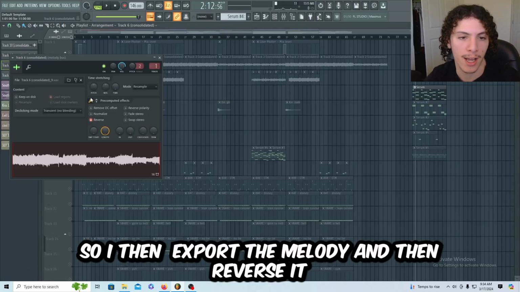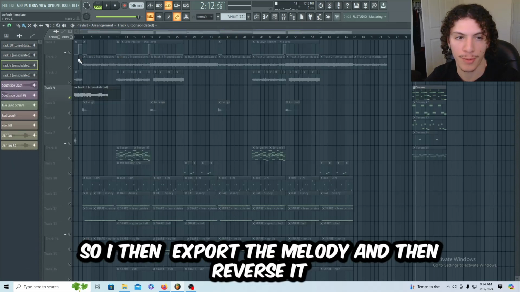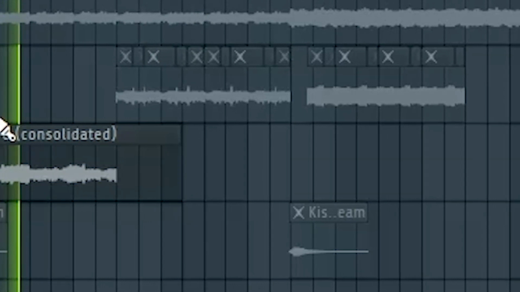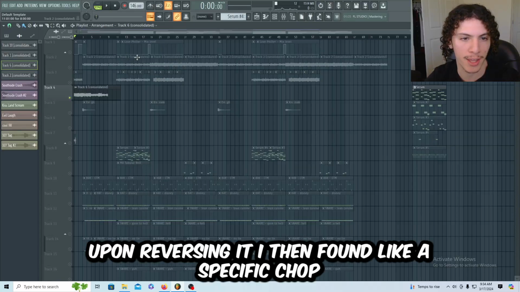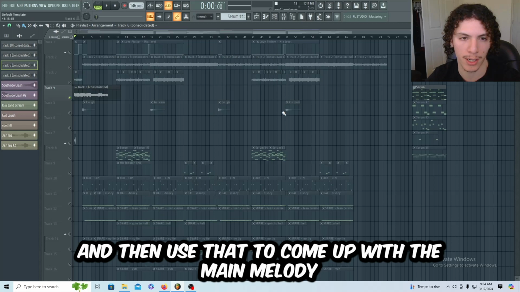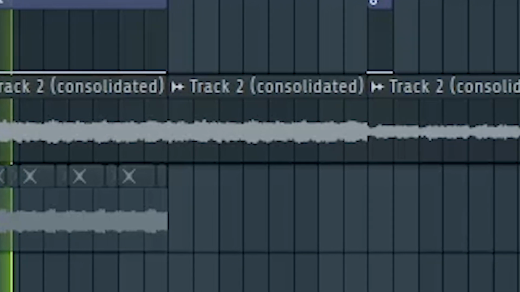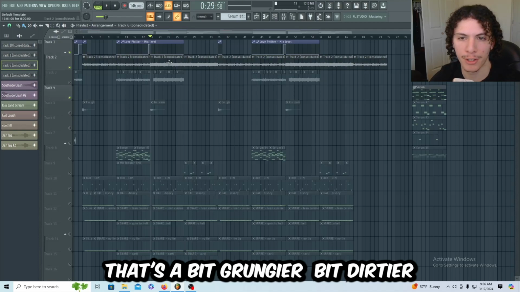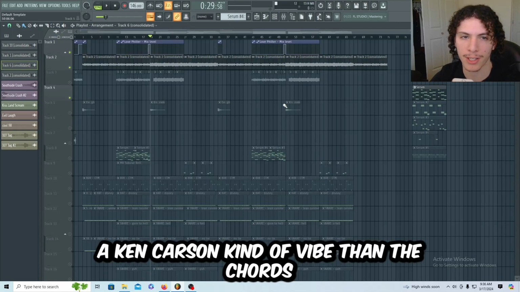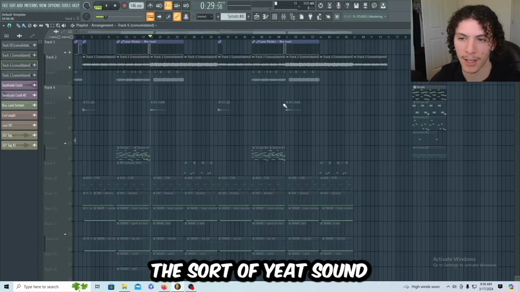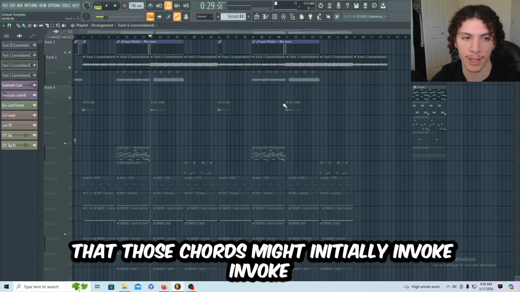So I then export the melody and then reverse it. Upon reversing it, I found a specific chop and then used that to come up with the main melody. So that's a bit grungier, a bit dirtier, using more of a Carson kind of vibe than the sort of yeet sound that those chords might initially invoke.